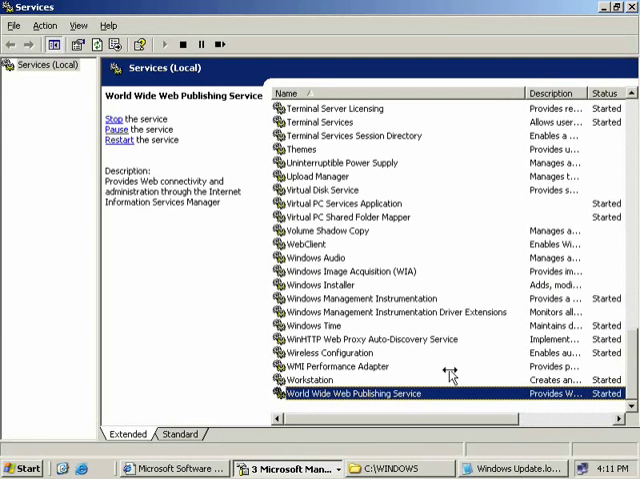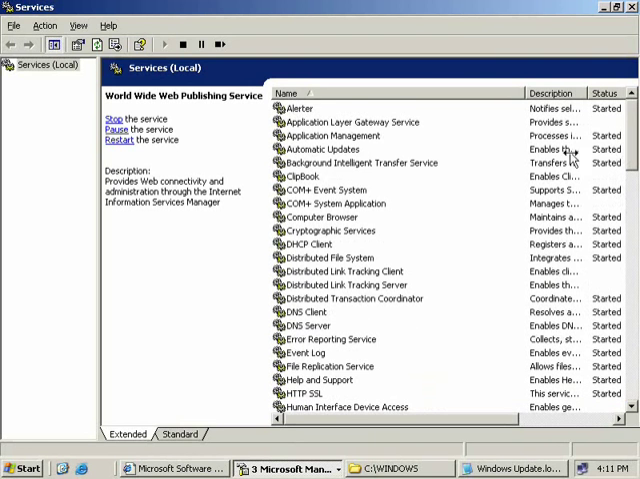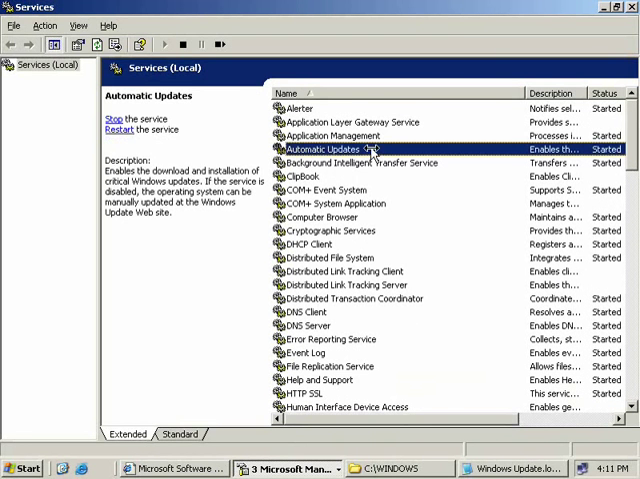Now from a client perspective, if we're having problems, we first should check to see if the Automatic Updates service is running. As our SUS server here is also a client, we see here the Automatic Updates service. Currently it is set to started, but recycling that might be one of the first things you want to try. Actually, that also brings me to another point.